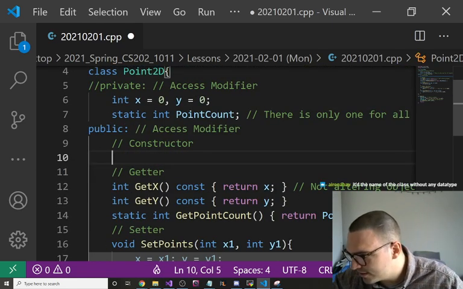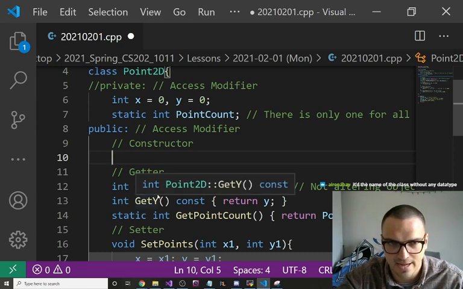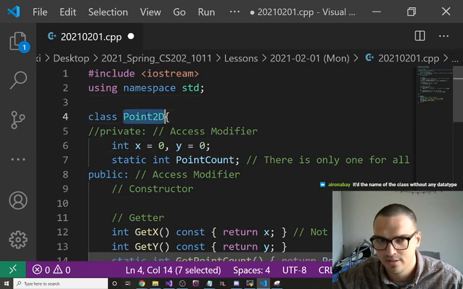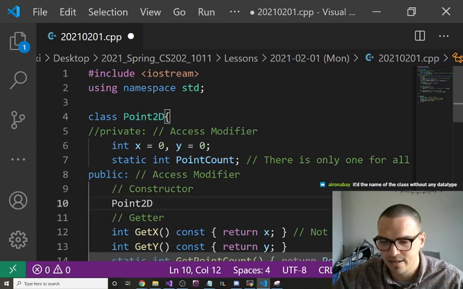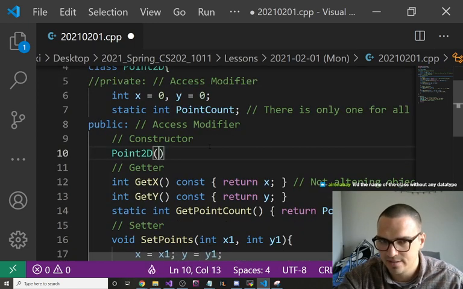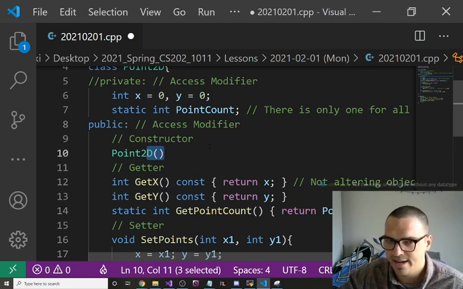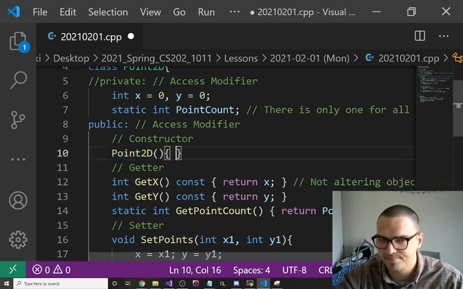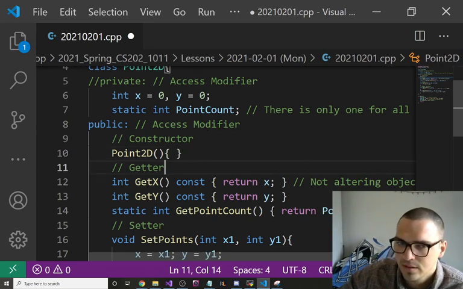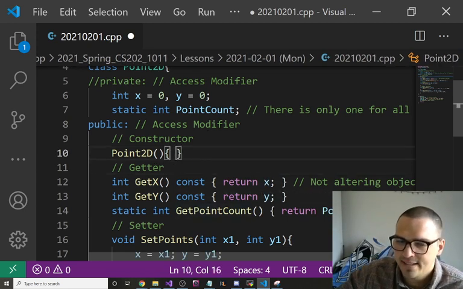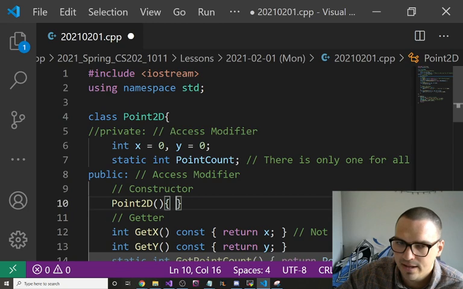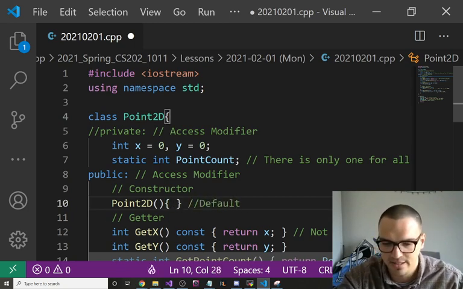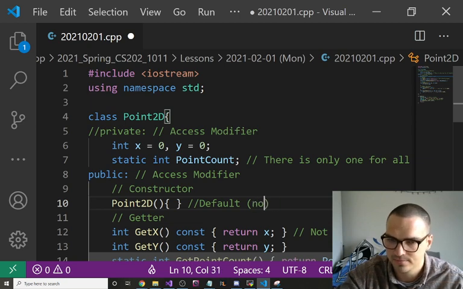It is the name of the class without any data type. That's exactly right. So this constructor of this class is going to be Point2d. You just copy it, put it right there. You have to give it some parentheses like it's a function. And then you can give it some body. And so in this body, this is a constructor, right? And this is the default constructor. The reason it's the default is because it has no parameters.